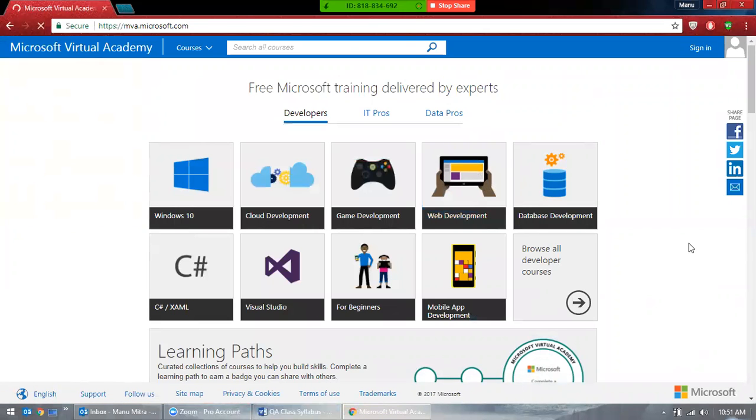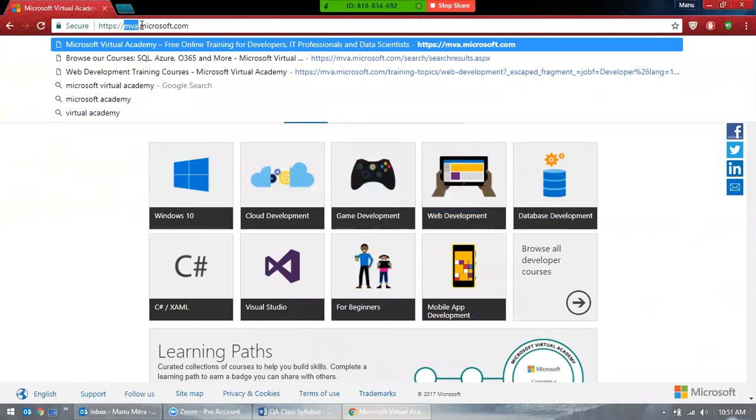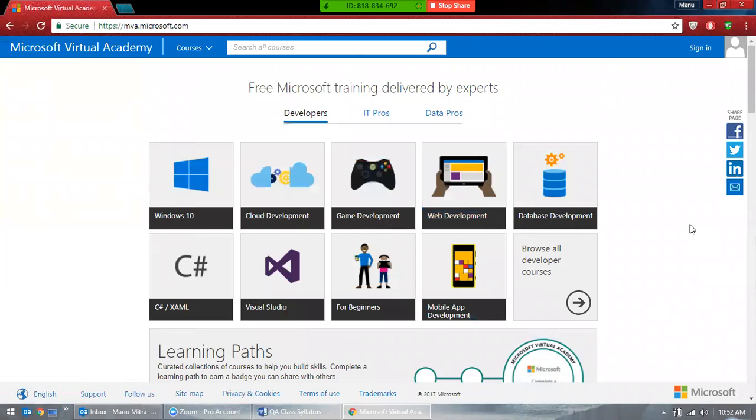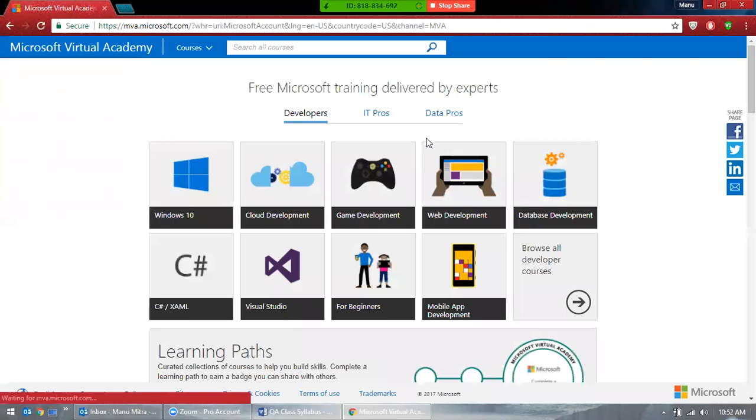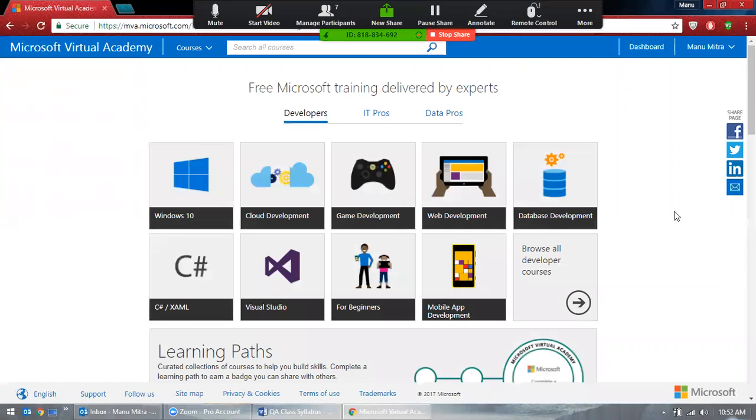If you're looking to start, this is a basic one. I would recommend trying MVA. MVA is Microsoft Virtual Academy, and you can see here it's right from Microsoft, not any other company. The only problem is you have to register with your email ID, and then you use that email ID to use this.